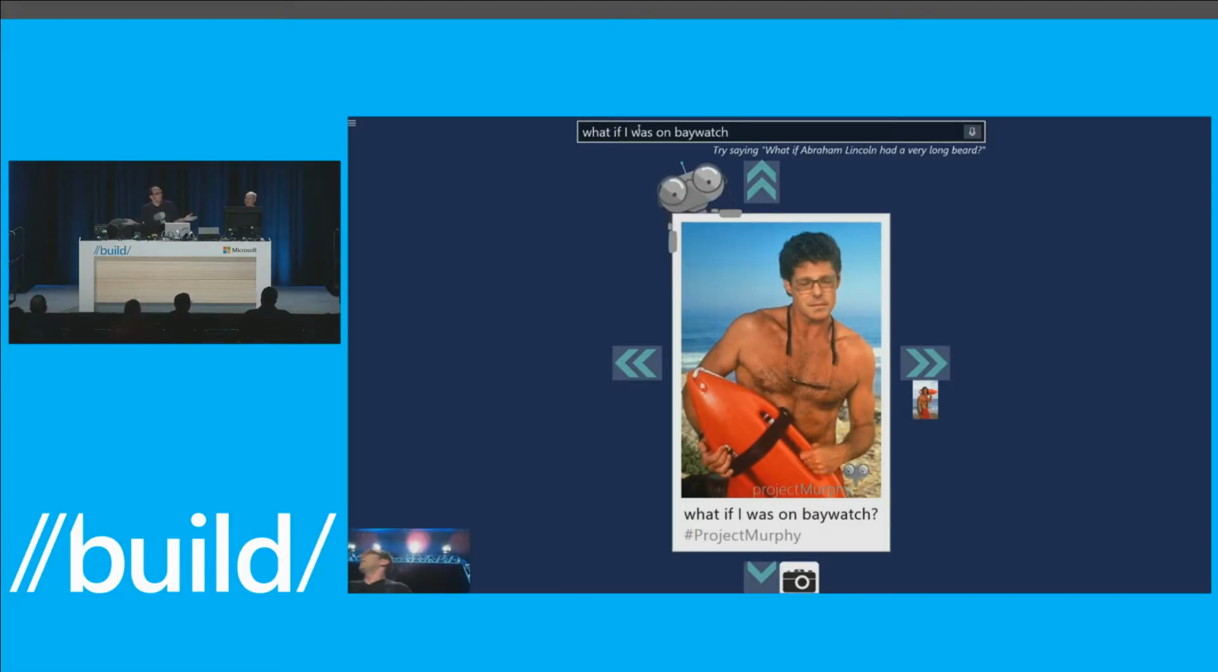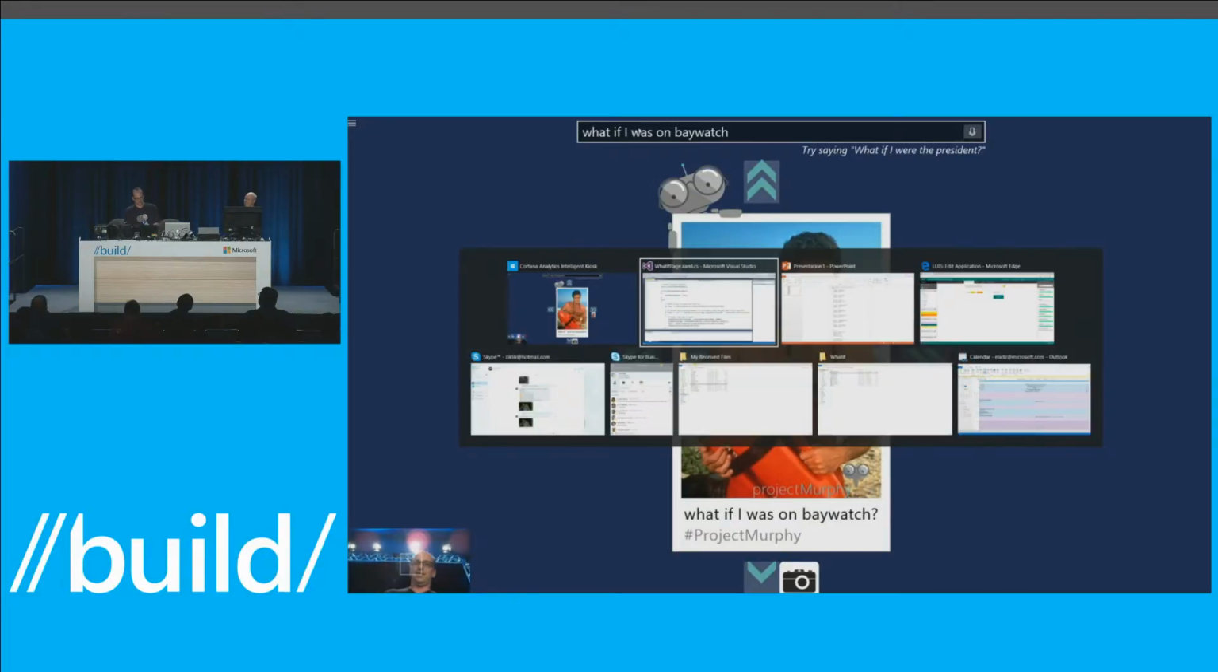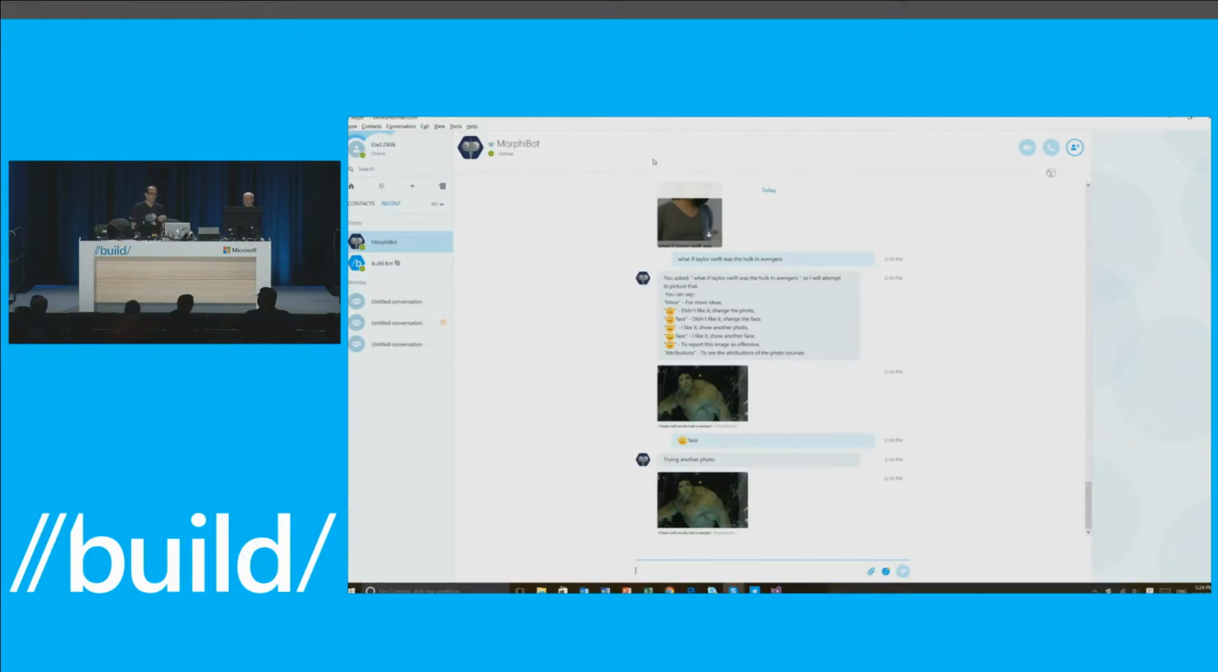So this thing works. You're welcome to go to projectmurphy.net and play with this. This is right now available, because of various reasons that relate to some other bots that Microsoft have released, in a limited edition inside Skype. So you can add Murphy bot into your Skype account and chat with it in exactly the same way that I've done this.